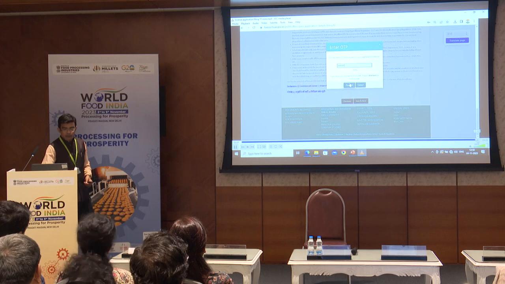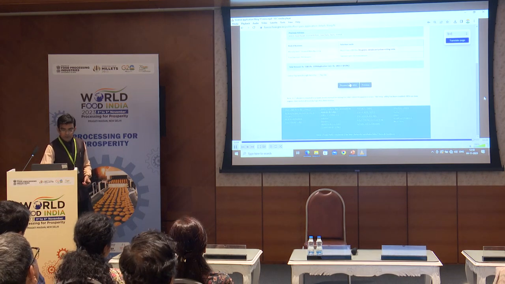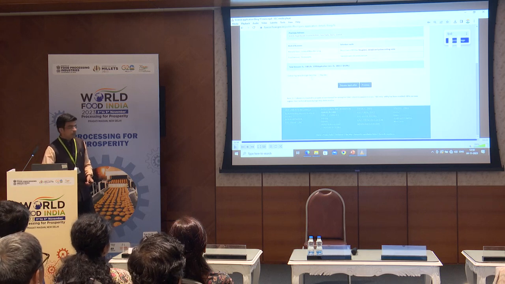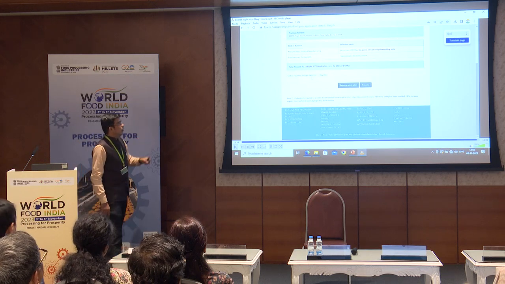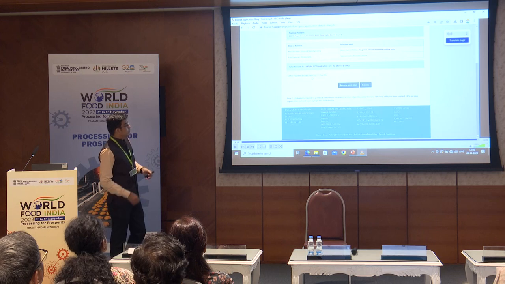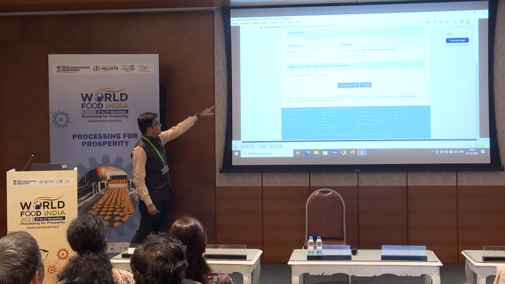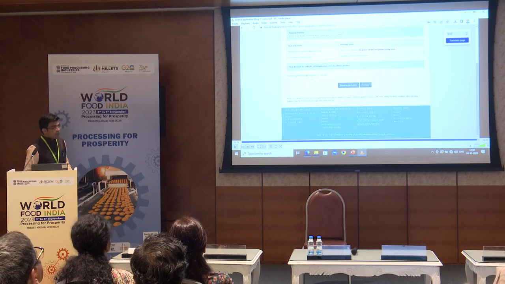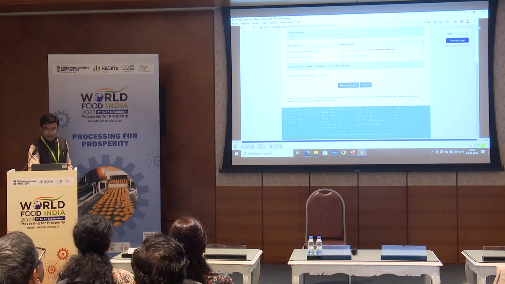And that's it with the application part. We have two online mechanisms right now available. This is online through RazorPay or PayU. The fee, as you can see, it is only 1180,000 plus 188 GST. So this is the first part.